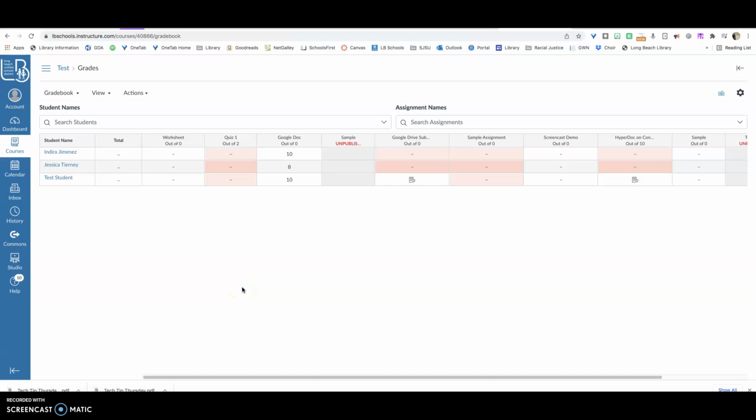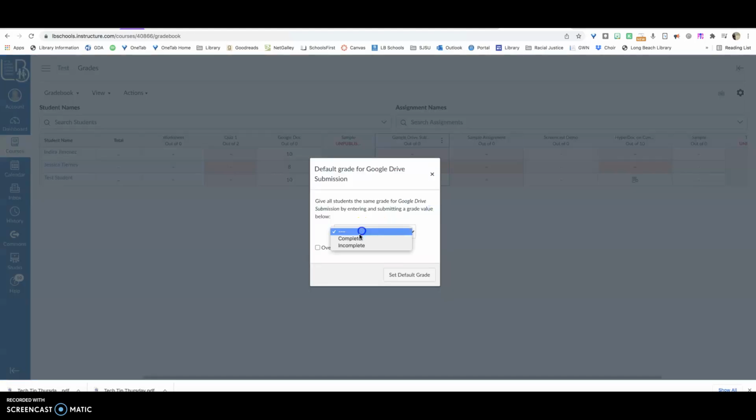Okay, so for doing a default grade like that, basically all you'd have to do is come into your grade book and then go to whatever assignment it is here. I'll just do this one because it has a submission. And then all you have to do is go down here to default grade. So if you set that, you can do it as complete or incomplete.